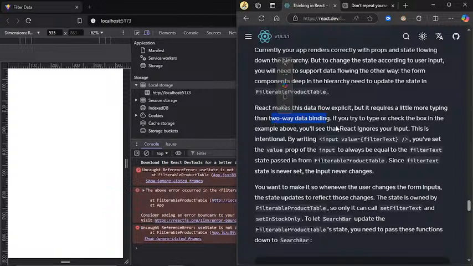Okay, so guys, if you try to type or check the box in the example above, you will see that React ignores your input. This is intentional. By writing the input value like this, you have set the value prop of the input to always be equal to the filter text state passed from this, and this is empty right now, and the filter text state is never set. Yeah, that's why its input never changes.